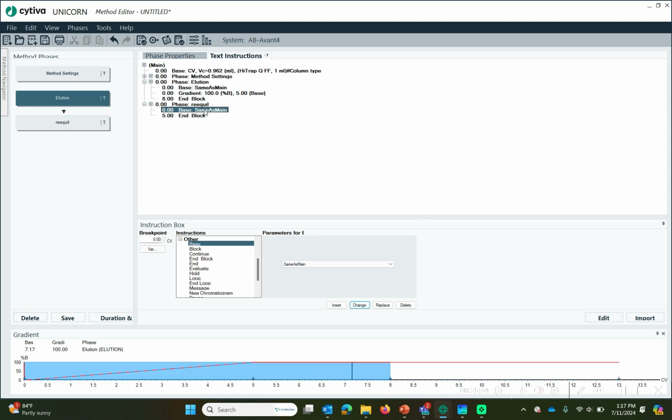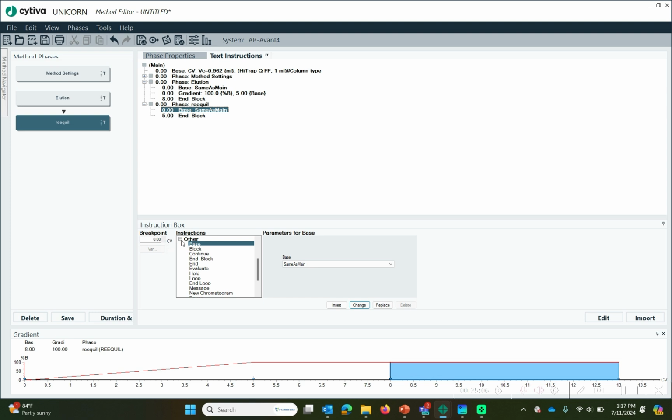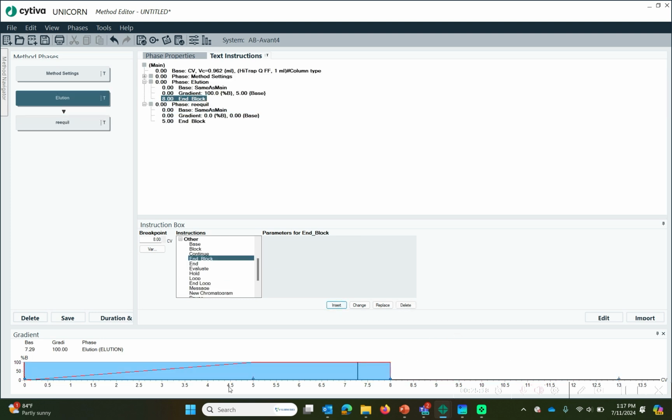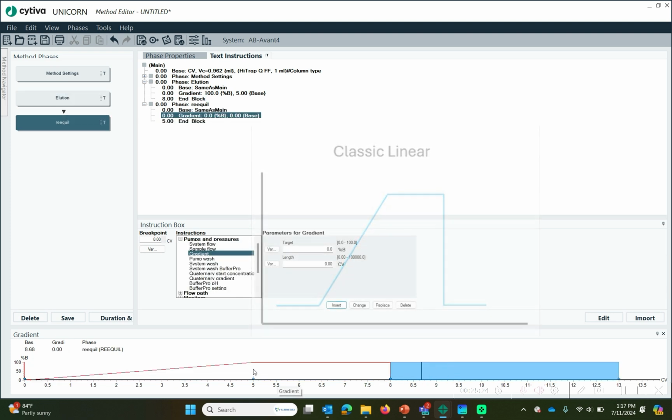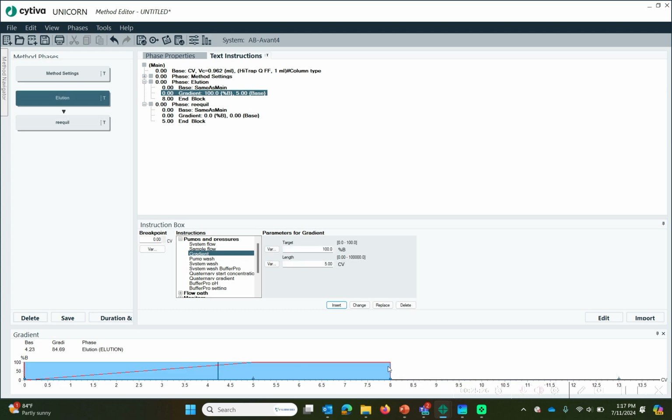Oh, I didn't put down a 0% for the gradient, so I need to set it back down, right? So I'm going to put that in here. Gradient is going to be 0% B, insert. All right, so there, I've got the classic linear gradient. It goes down right there. Let's see if I can get it. So there, that's where it goes from 100% B.